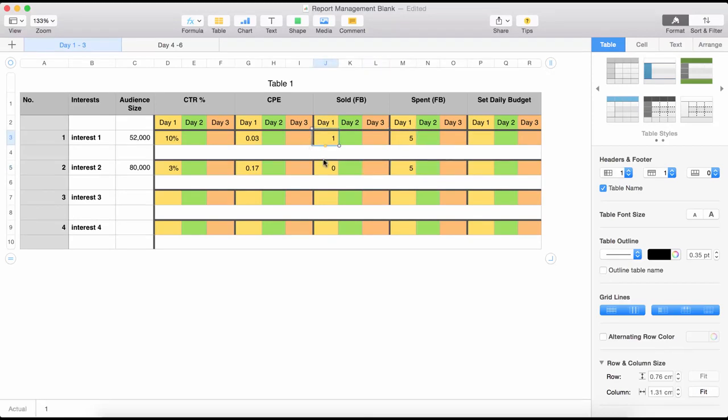Let's say we want to make the decision on what daily budget we should set for the next day. Since this is $5 spent and we have one sale equal to $10 profit, this is a positive ROI campaign, so I'll increase the daily budget from 5 to 10.